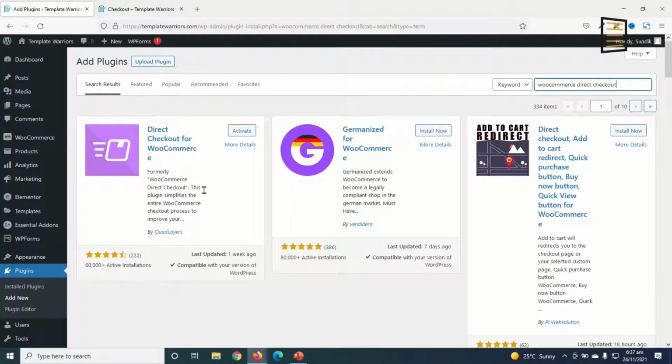This is the plugin I'm going to install, Direct Checkout for WooCommerce by QuadLayers. I've already installed it. That's why you are seeing activate in here. In your case, you see a button like this. So you just need to click on install now. Then you go ahead and activate.